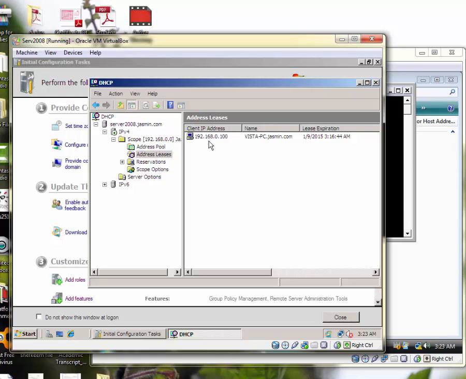This 192.168.0.100 is the first lease that was assigned to the Vista machine. So this is basically how you set up the DHCP address pool.